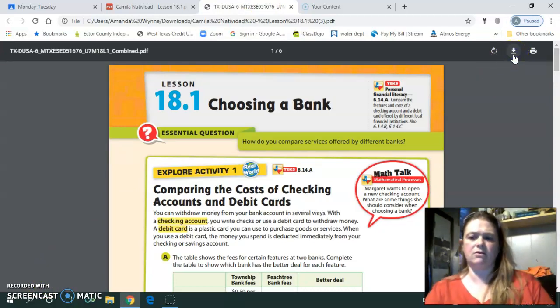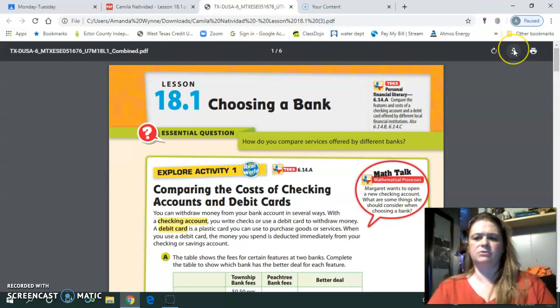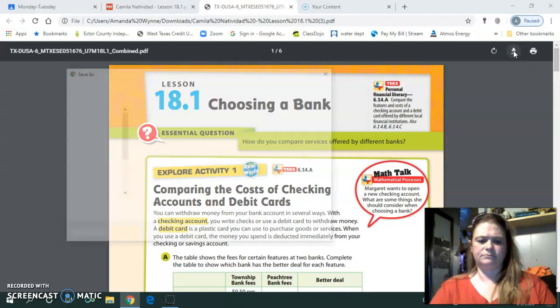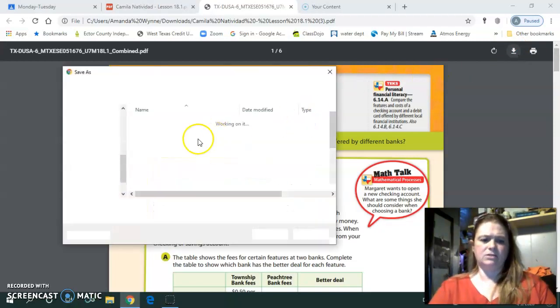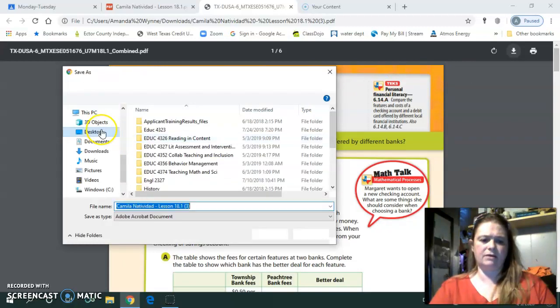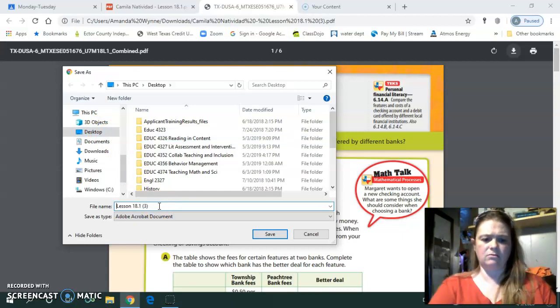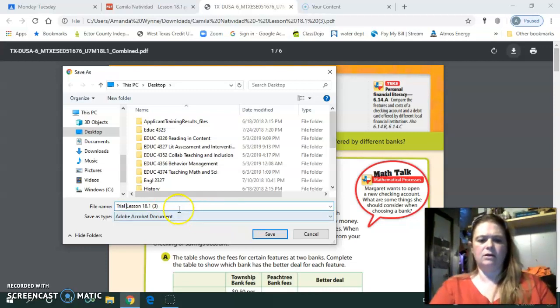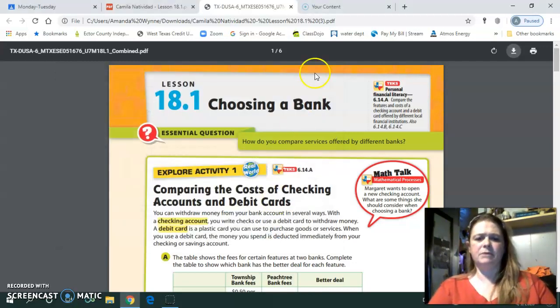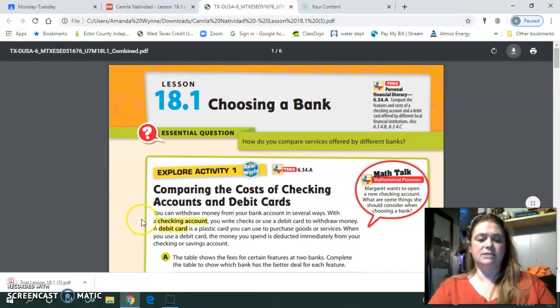This one, it's another download button, another arrow button, but it's going to ask you to save it. So click on this. Okay, save it to your desktop. We're going to name this one Trial Lesson 18.1. And don't mind the 3. Okay, and then you click Save. All right, make sure you save it, and I didn't show you that on that one. Save it in your desktop, okay?